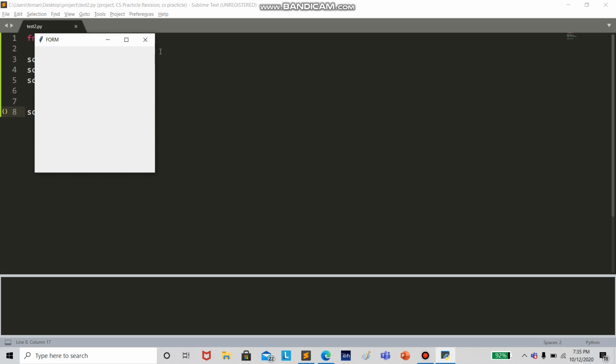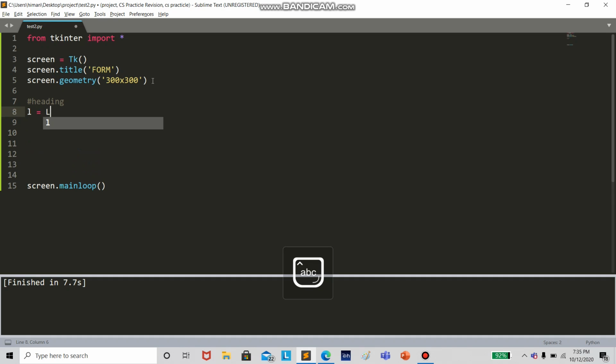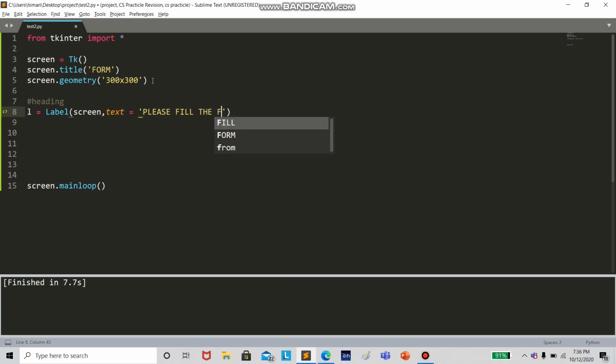We need to label it, we need to write something inside it, right? So let's label it. First we have a heading. Let L be a variable, and inside that variable we'll write capital L Label, and inside it we'll write screen. Of course, we have to label the screen. Comma, text, whatever the text you want to input: please fill the following details.